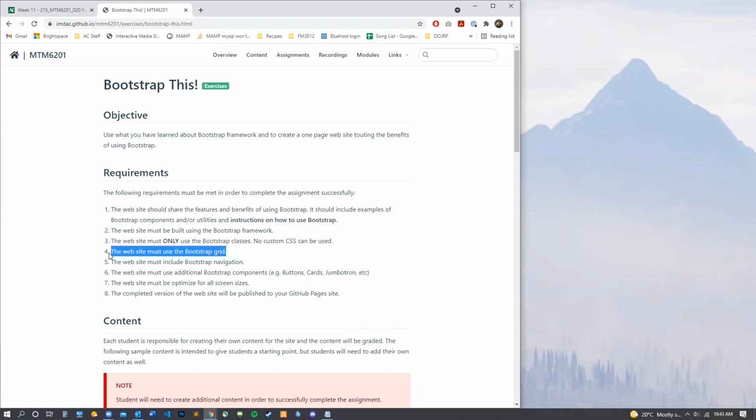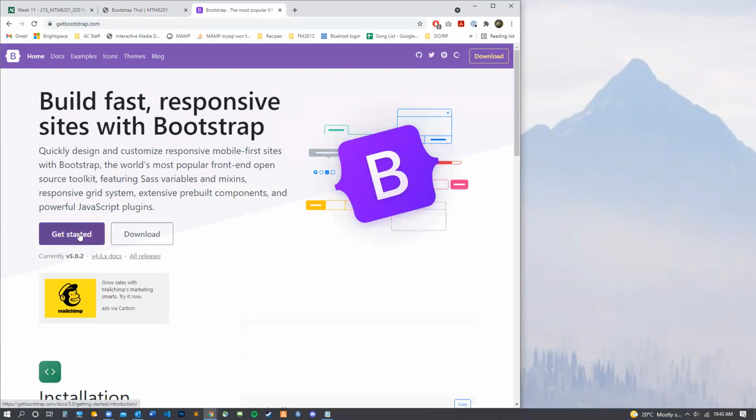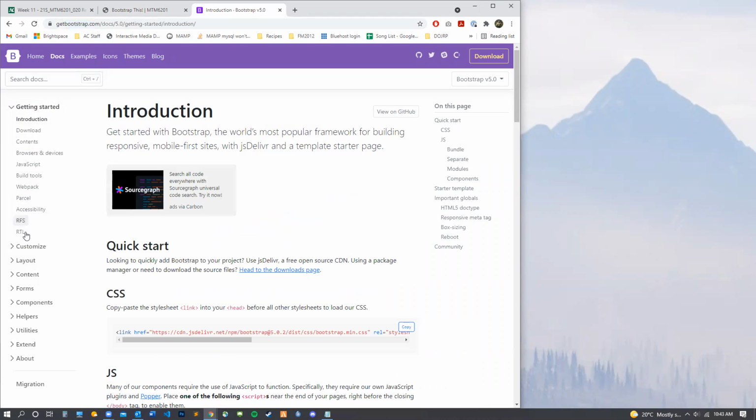Okay, it has to use the Bootstrap grid. It must include Bootstrap navigation. I will talk about that in just a second when I'm done this part. Okay, the website must use additional Bootstrap components: buttons, card, Jumbotron, etc. I'm hoping between no less than 2, no more than 4. Okay, additional. What does he mean by components? Let's go see. Get Bootstrap. Here's get started. Look down here.